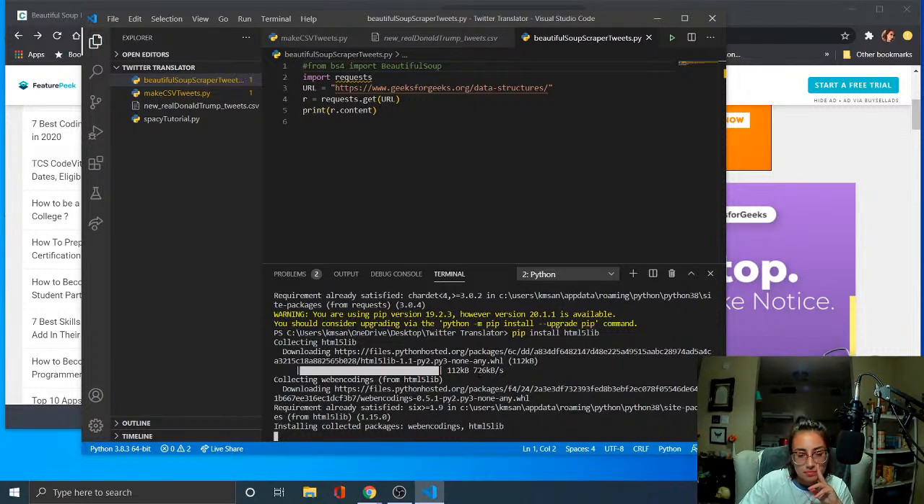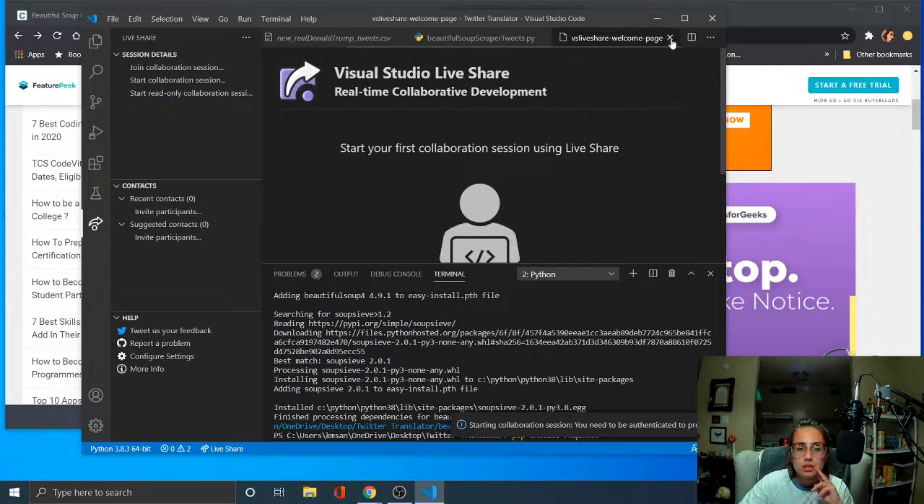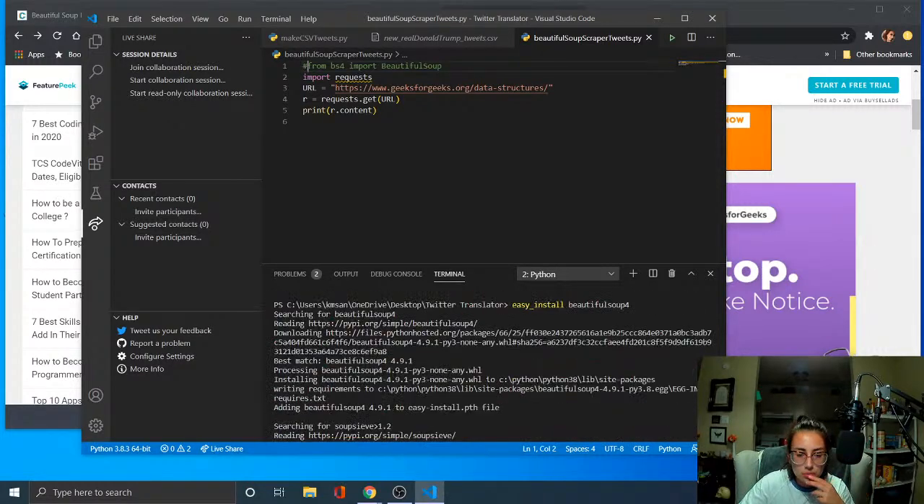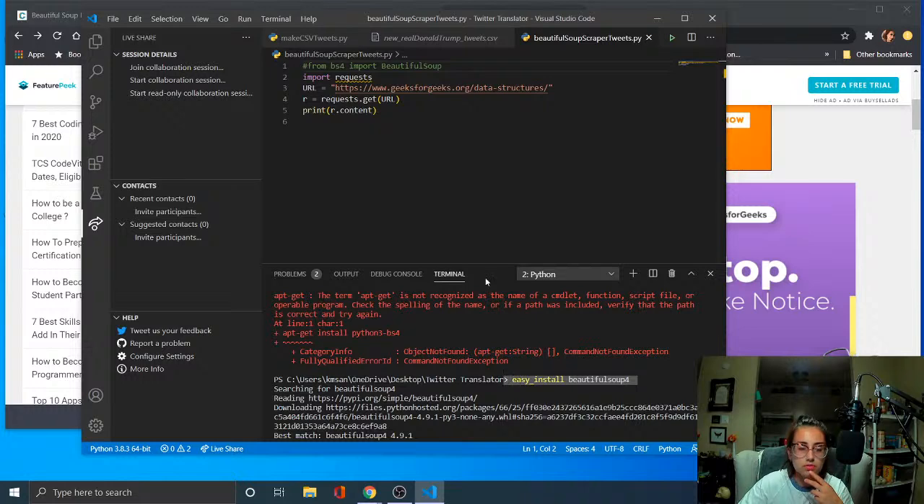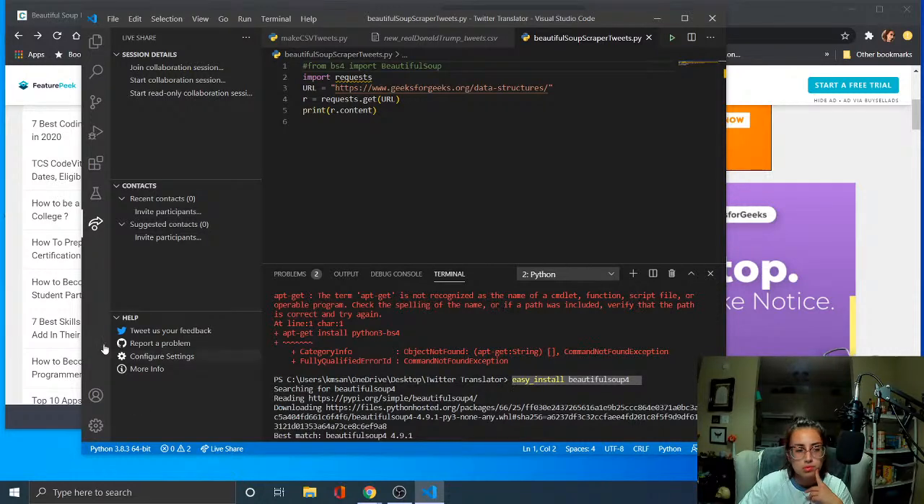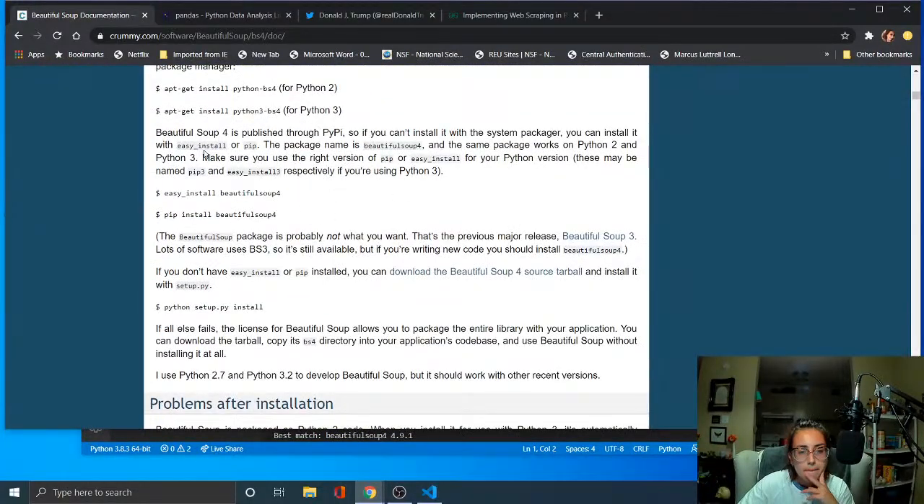I installed it just a second ago. Why? I didn't ask you to start a live share for me. Thank you. Where did I install it? I installed here. Easy install Beautifulsoup 4 right there. Should I go on and do pip Beautifulsoup? I don't think it's necessary because it was telling me here that I could do either command and it would work all the same. Yeah, it installed with this, so we should be good.